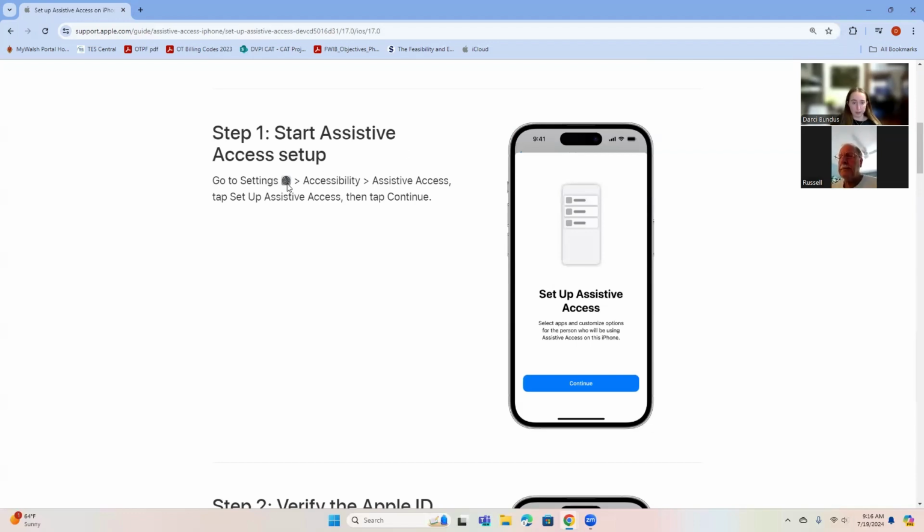All right. Wait a minute. I don't know how to turn this phone on and off. That's my problem. Contacts, reminders, maps, clock. Settings. There we go.